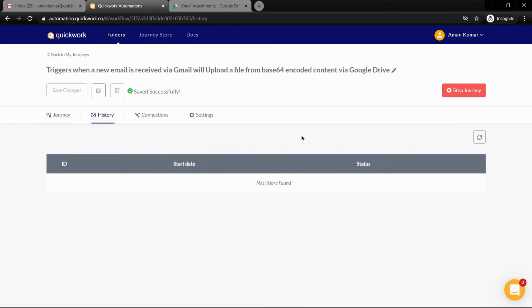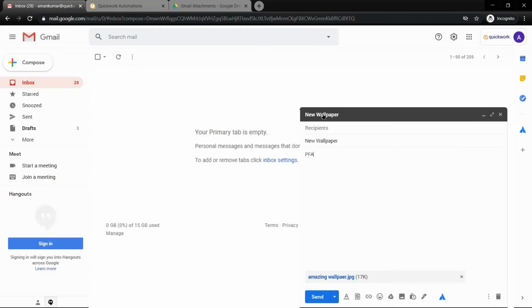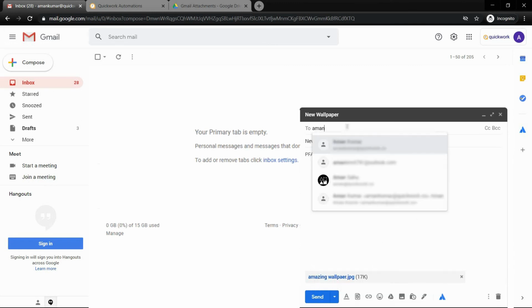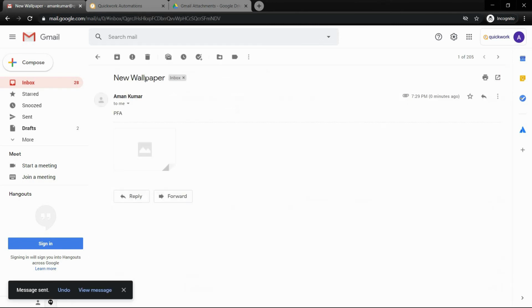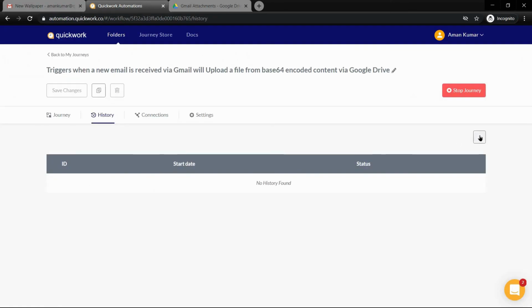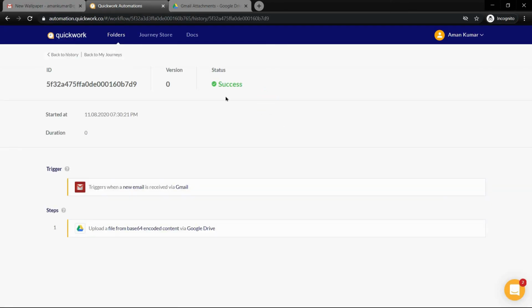To check the output, go to Gmail, compose email and attach the file. Send it. Now go to our journey to check the execution. Yes, journey is executed successfully.